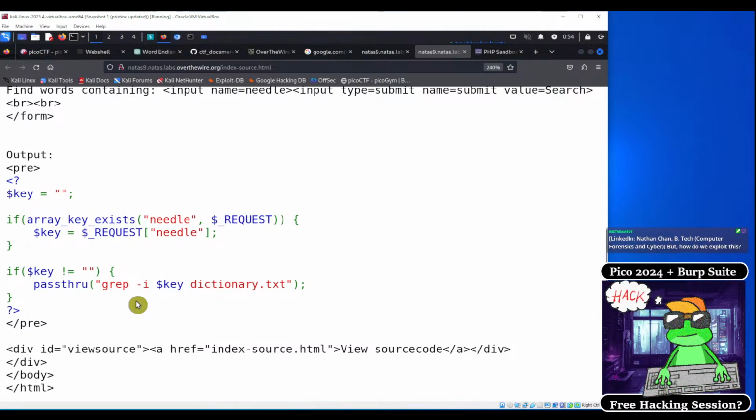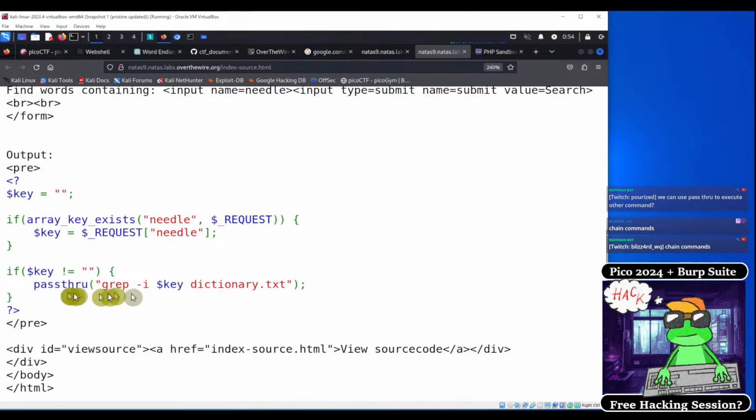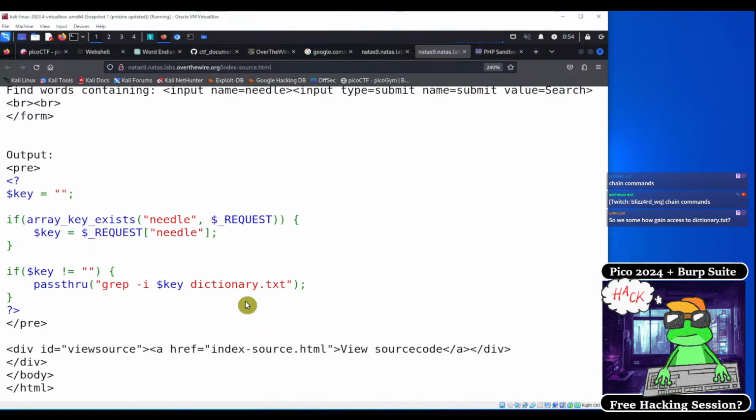So what particular vulnerability could we exploit to try to get the password for this level? Nathan Chan says, but how do we exploit this? Let me hear from chat to see if they know the answer first. Poor Eye says we can use passthru to execute other commands. That's absolutely correct. Right now it's running grep on dictionary.txt, but we can have it run other commands. Yes, Blizzard WQ says chain the commands.